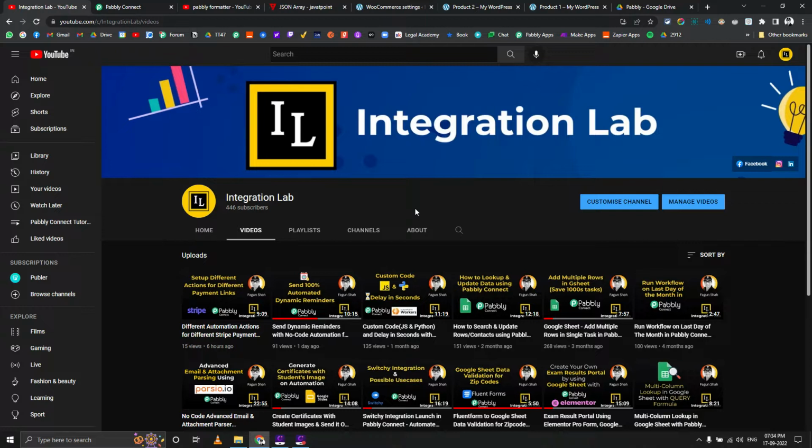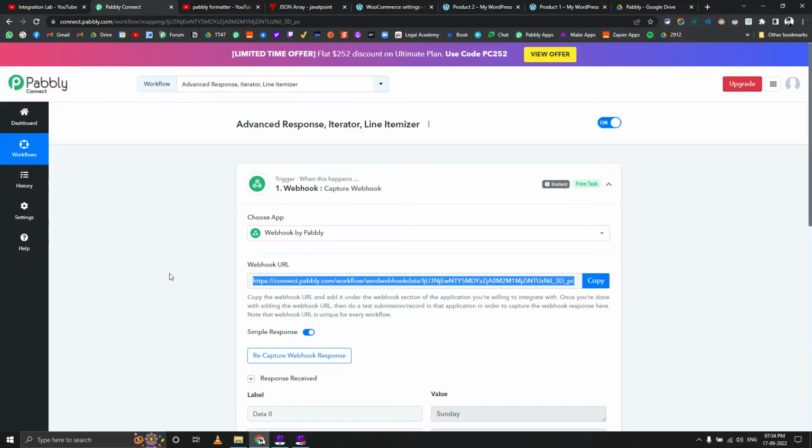We have already completed the basics of Public Connect, like how to start, what every automation jargon means, and how to create one simple automation. Now we are going to move to some technical things like the iterator, what is advanced response, what is simple response, and how to use the line itemizer, etc. Let's first start with the array part. So what is the simple response and what is the advanced response?